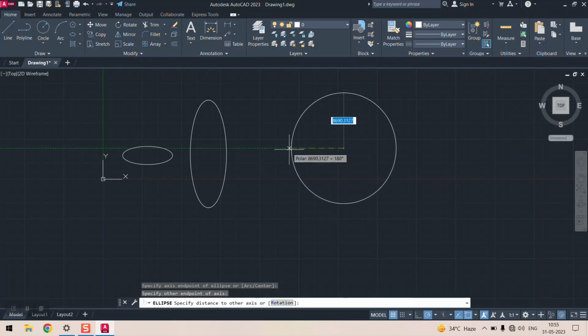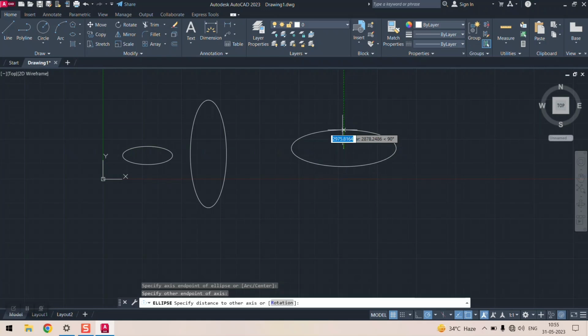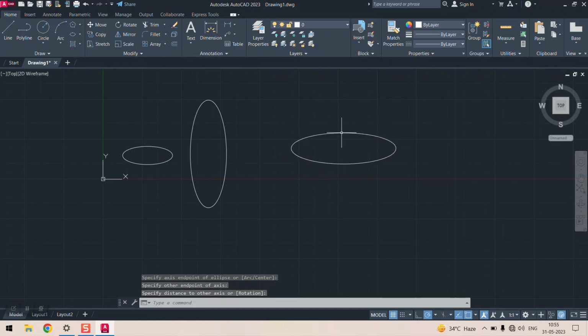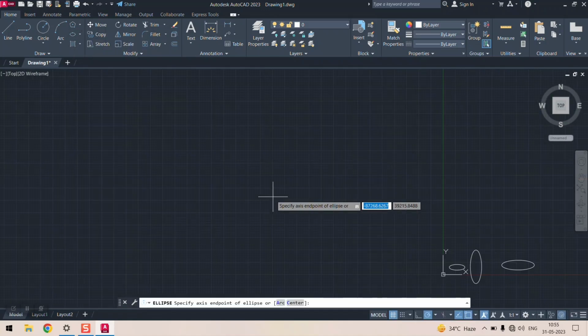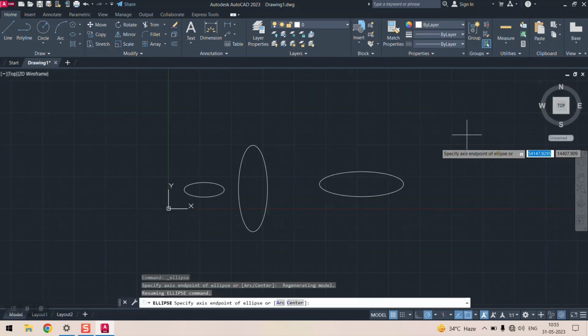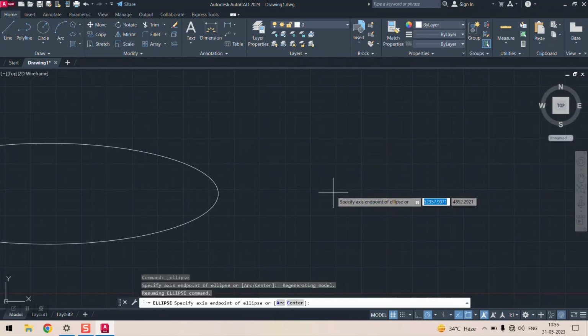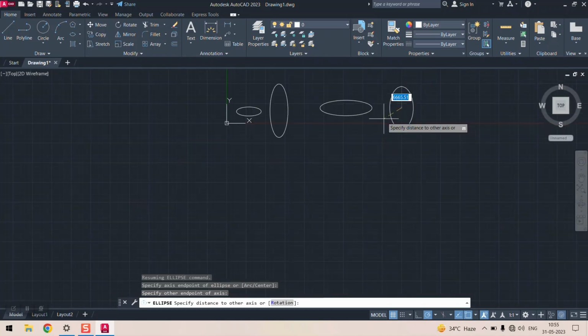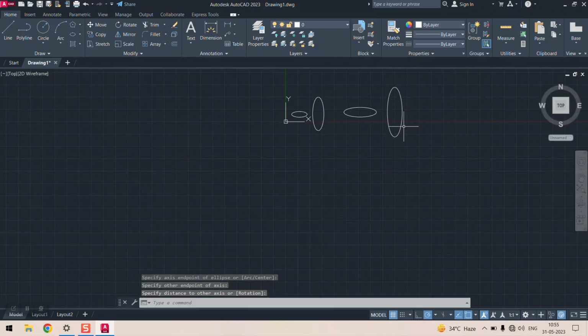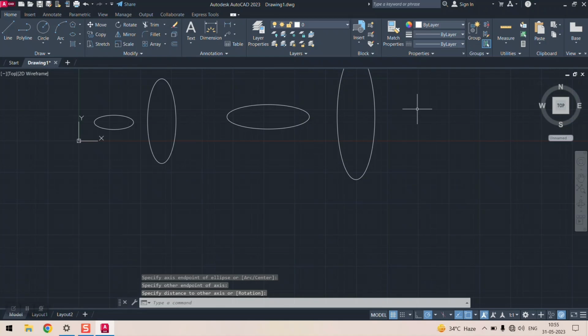So it should be kept between these two points, the first and the second point, and you can just control the length and the major or the minor axis. Let us suppose this is your minor axis in the first case. In the second case, again you can choose this. First end, second end, and you can make it a vertical one. This is your second ellipse with the help of the second option.